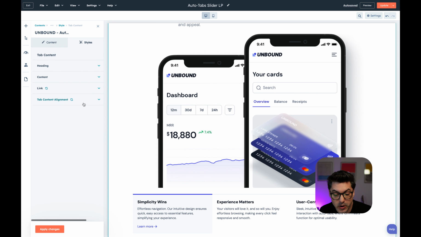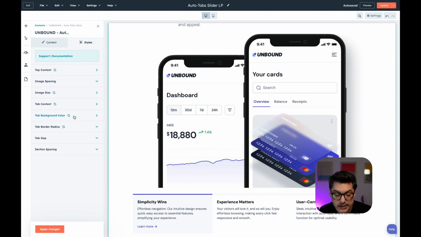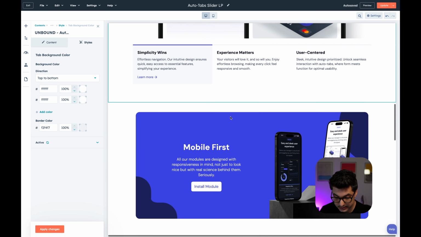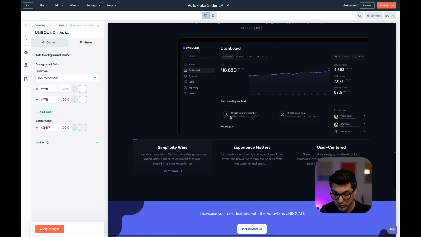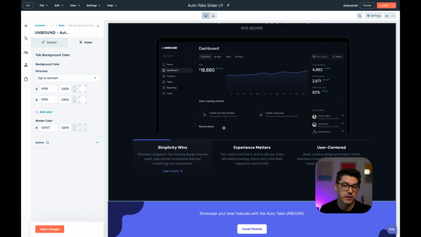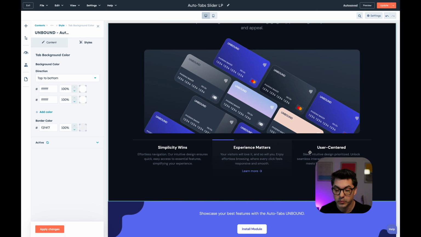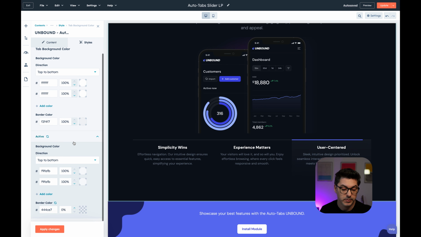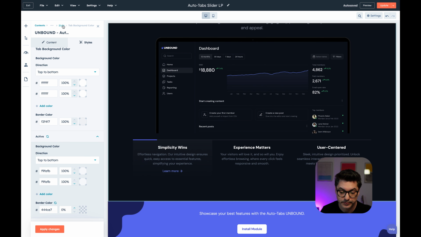Then tab content, we saw that. Tab background, if you haven't seen it, I'm just going to open it up. You have the control for those tabs to be either solid color or gradient. If you scroll here at the bottom of this page, you have that very subtle gradient that we created here for this one, and that's how this is done. And then the active color, you can also change the appearance by customizing the active tab.